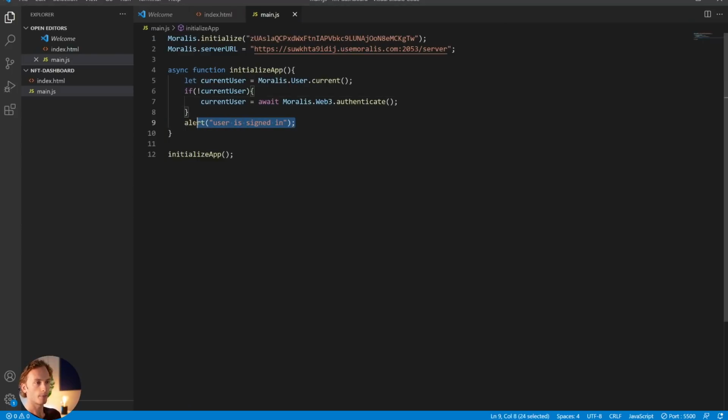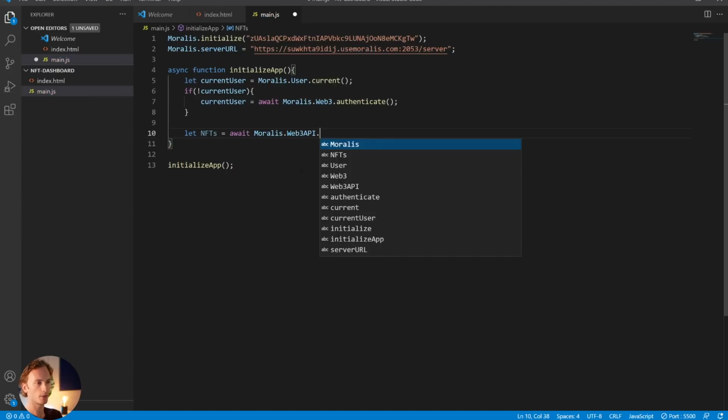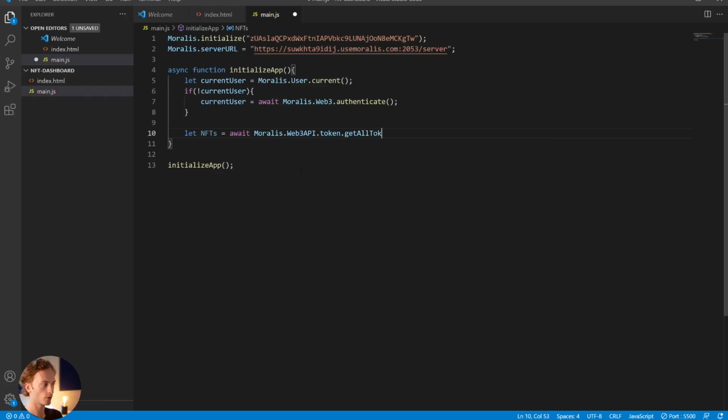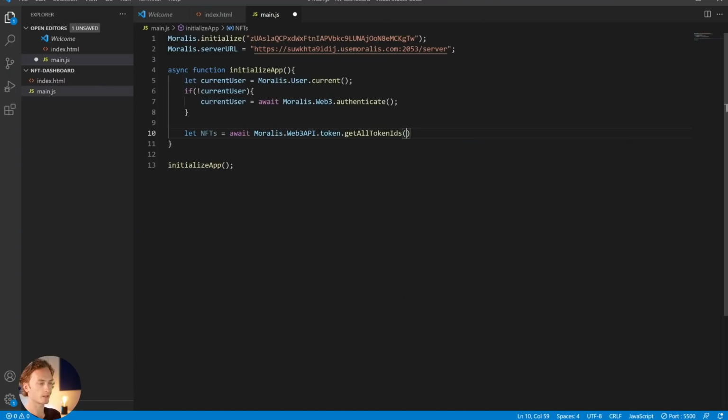So when the app has initialized, we don't have to alert anymore. But what we're going to do is call a function to get all NFTs. So we're going to create a function, or we can call Moralis directly, actually, Moralis.Web3API. So here is how you access the Web3 API. .token .getAllTokenIds, and that's what we saw right here. Yep, and it takes some options, which is the address and the chain.